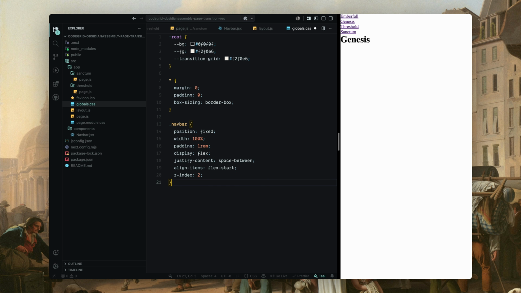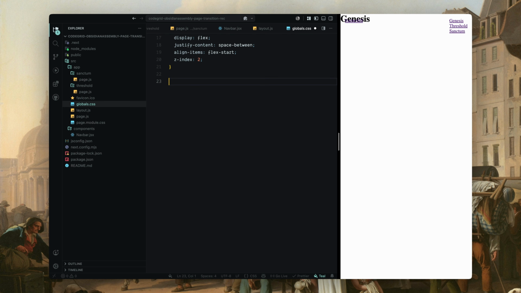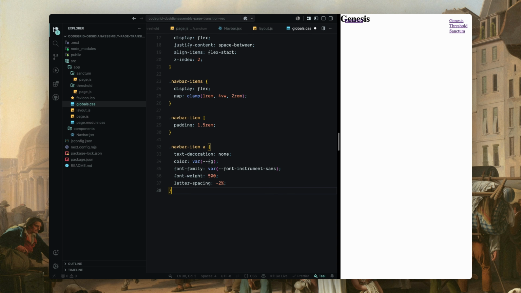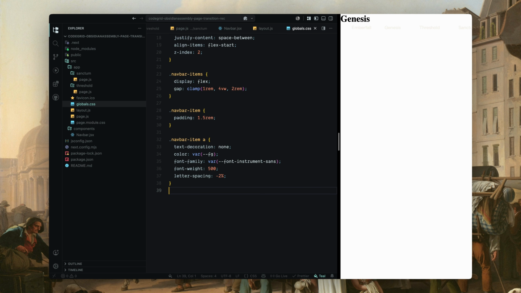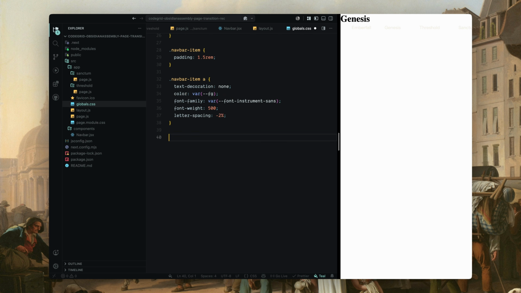Now let's style the navbar. I'll position it fixed at the top of the screen so it stays visible across all pages, and use flexbox to push the brand name to the left and the nav links to the right. I'll also give it a Z index so it always sits above the page content. Then the nav links themselves, I'll lay them out in a row with some spacing between them, add a bit of padding to each one, and style the links using the Instrument Sans font and our foreground color so they stay readable against the dark backgrounds.